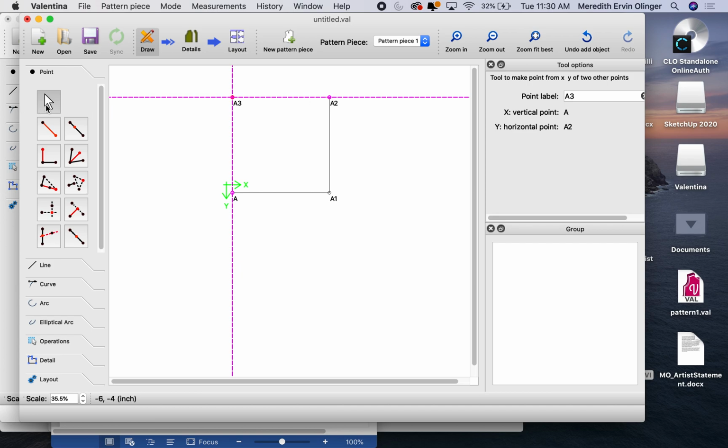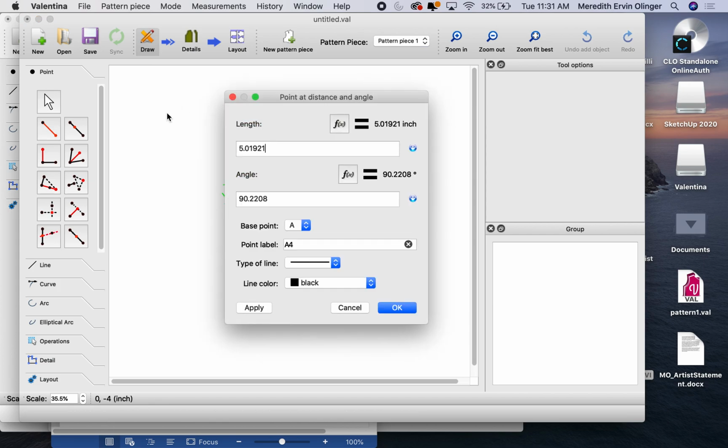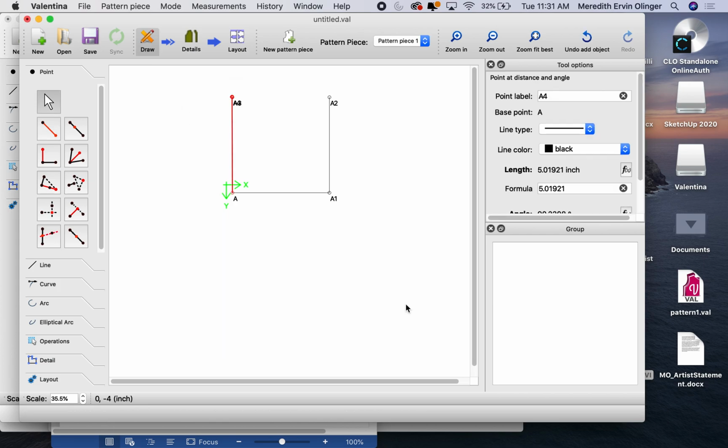So let's click off of it and see what we've got. So this point is now at the perpendicular of these 2 points, okay? Which is going to be really useful as you're drawing, okay, and as you're making patterns. So now I can just make a line in between them. And I can press OK. Okay? So that's a pretty cool and useful tool.